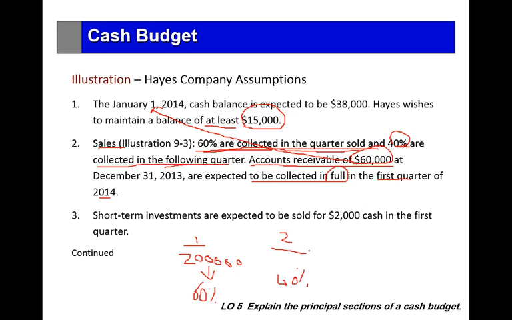If we assume that we expect total sales of $100,000 in the second quarter, the following quarter, the next quarter, is the third quarter. Then, from the $100,000 sales, we expect to collect 60% in the second quarter, and the 40% in the following quarter, and so on.